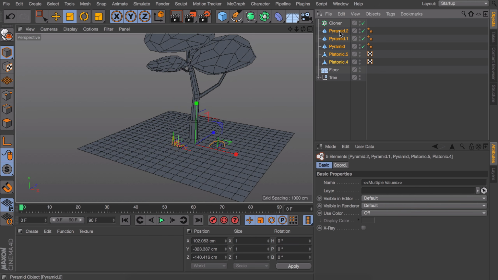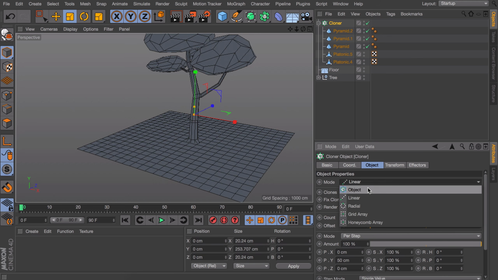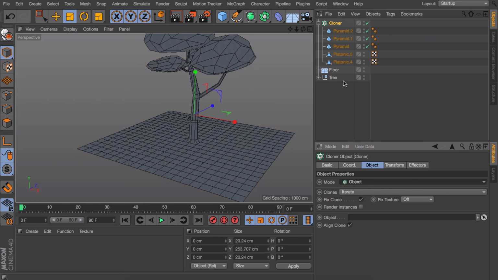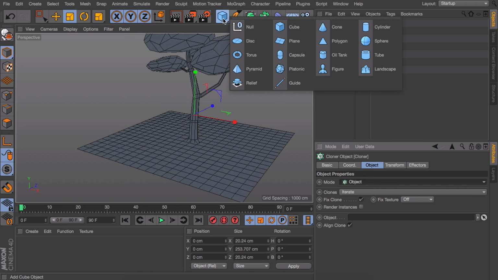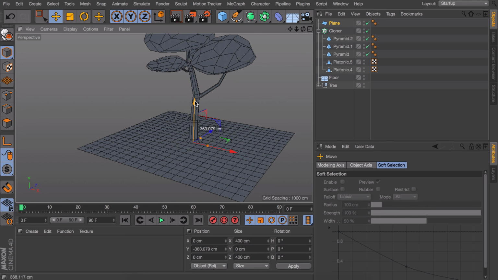Then drag all these rocks and pyramids inside of the cloner. And down here in the cloner properties, set the mode to object. This means the object will be distributed over another object we picked for it. But we don't have this object already, so let's create a new plane and move it just under the floor so we can't see it.